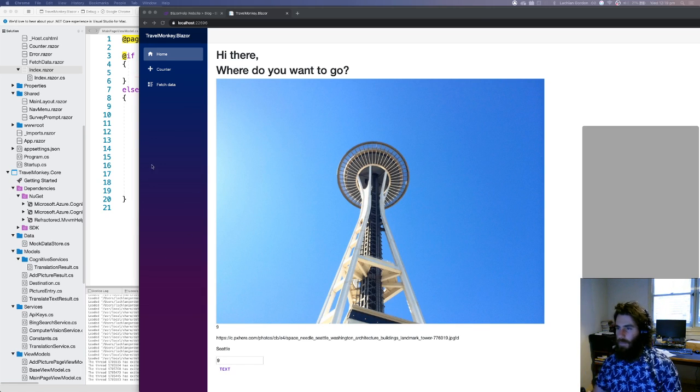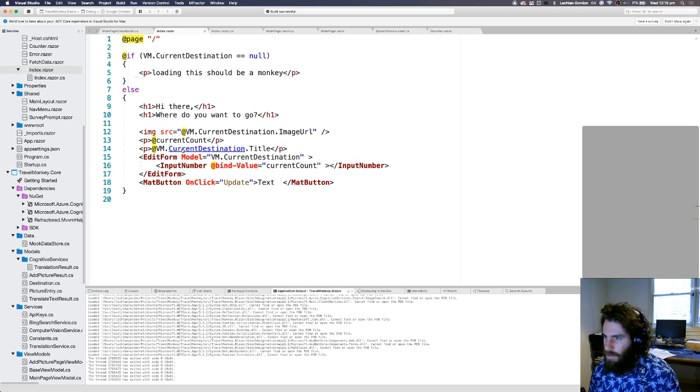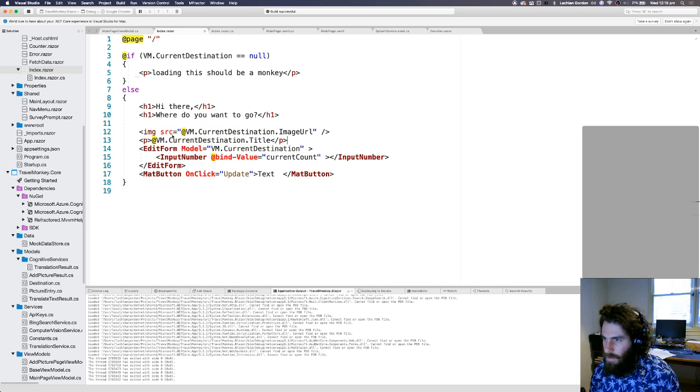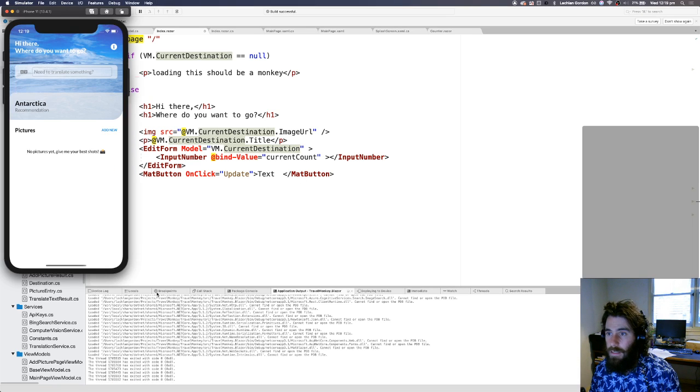Next. That's annoying how much jumping around. Okay, we don't need to show that anymore. Or that. All we want is hi there, where do you want to go? An image. Good. Title. Yeah, I think we want to put that somewhere. Antarctica. And then just the text. Recommendation. I don't know what recommendation's meant to mean. But we are meant to put the title there, is what I'm really looking for.